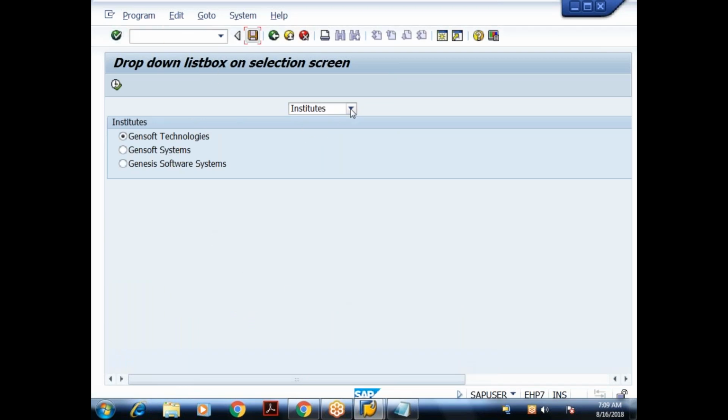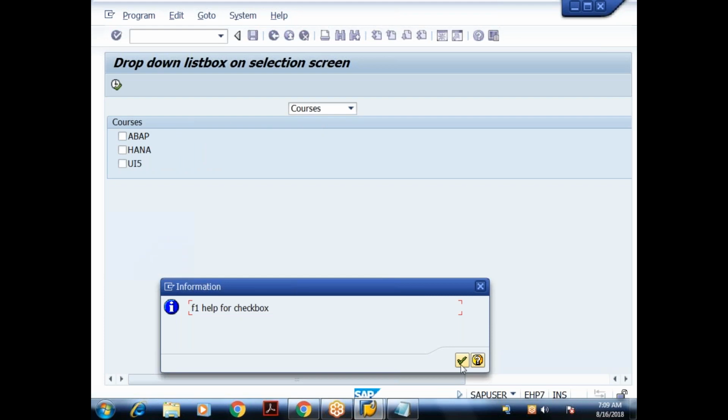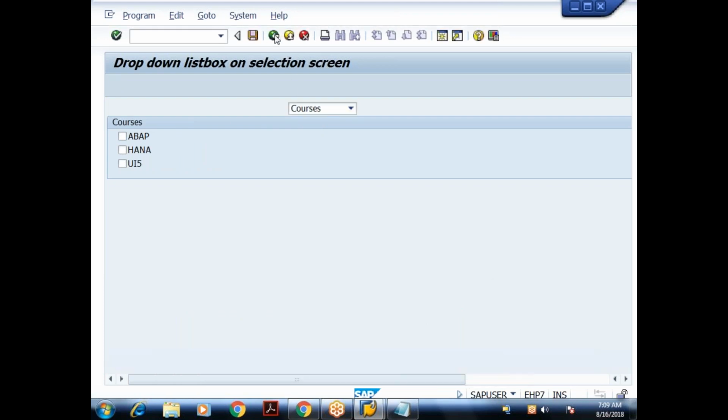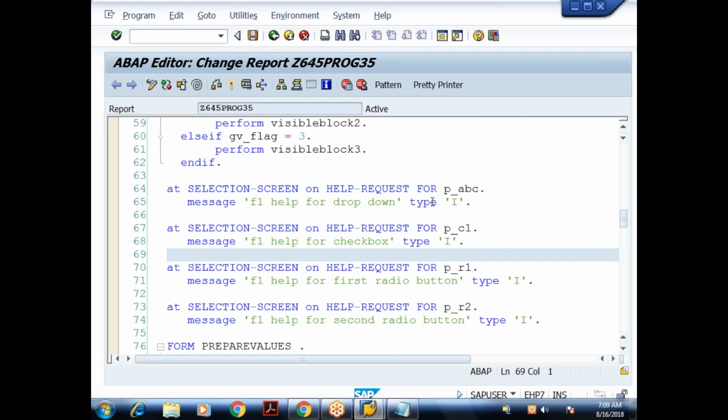Okay, it's not coming here. Okay, I'll choose courses. Which one is selected now? First checkbox. I'll press F1. F1L for what? Checkbox. Understood? So like this, we need to handle this event separately for each screen element.